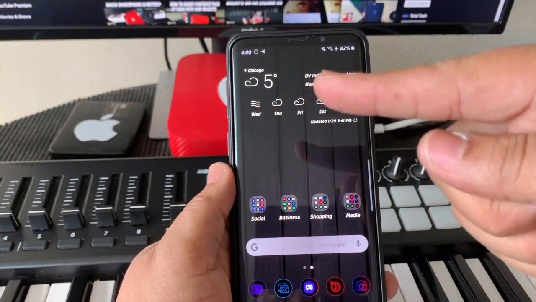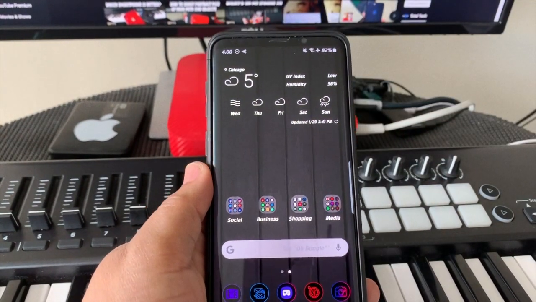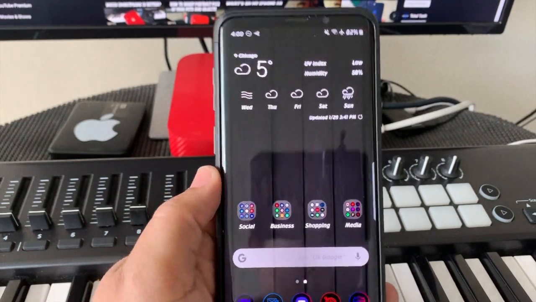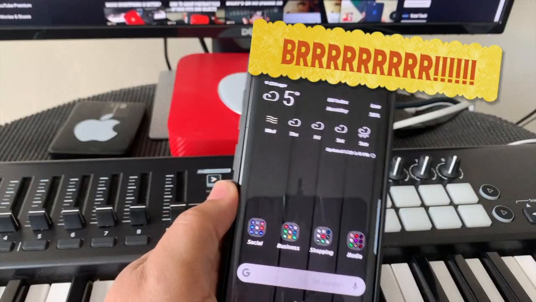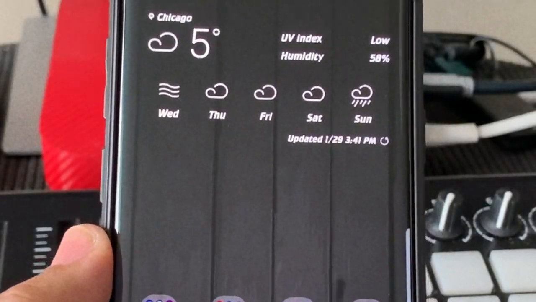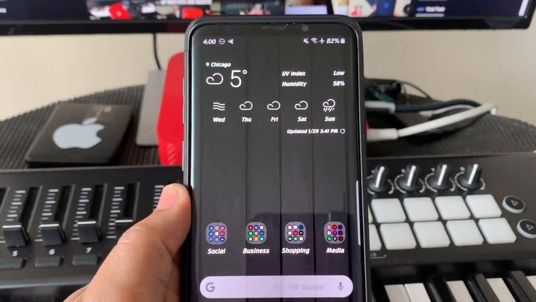And people, that 5 degrees up there is not an error or a glitch or anything like that. I'm in Chicago and it's literally 5 degrees. So yeah, it's colder than a hooker's heart outside. Real talk. But anyway, back to this UI.